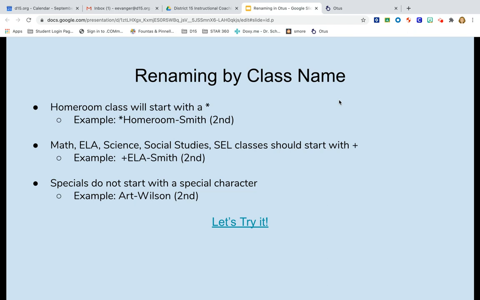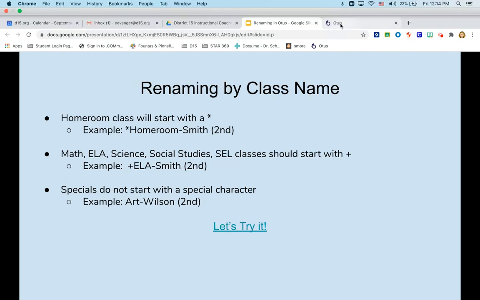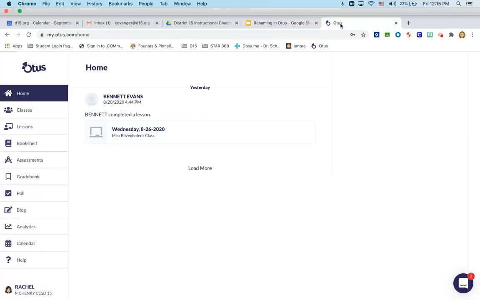For math, ELA, science, social studies, and SEL, you would put a plus sign at the beginning of the name. So you're going to do plus sign, name of the class, your name, grade level. And then specials do not need to start with a special character. So that will stay blank, and you'll just put the name of the class, the teacher, and the grade level. So we're going to go ahead and try doing that in Otus.